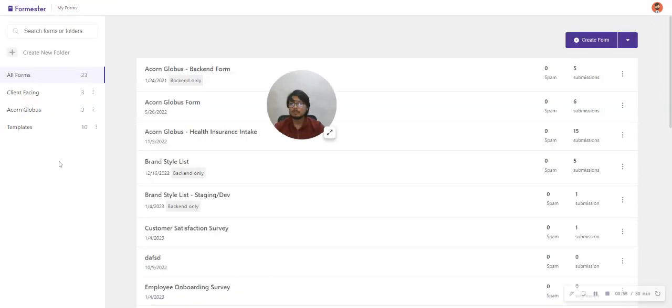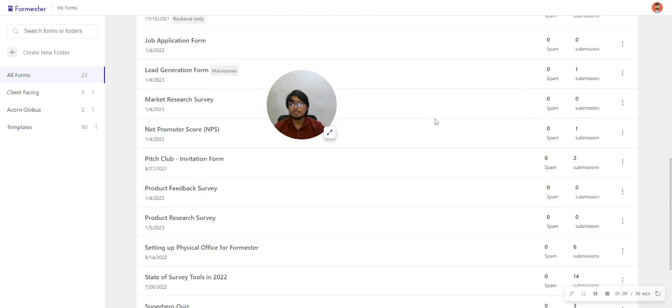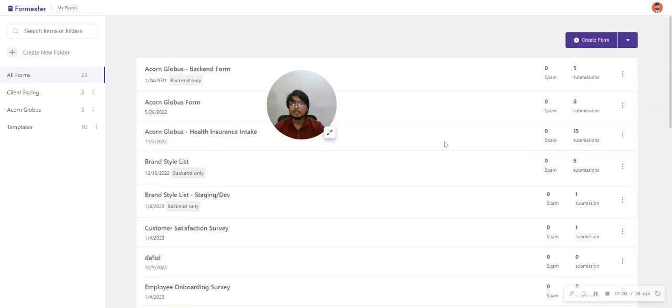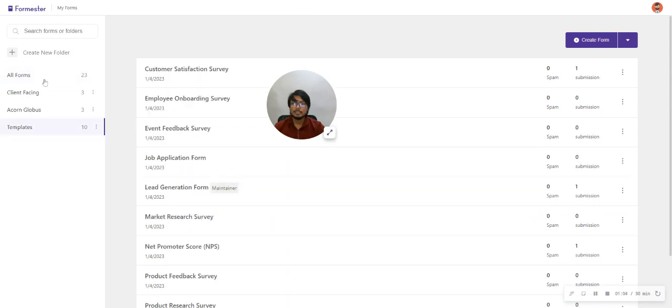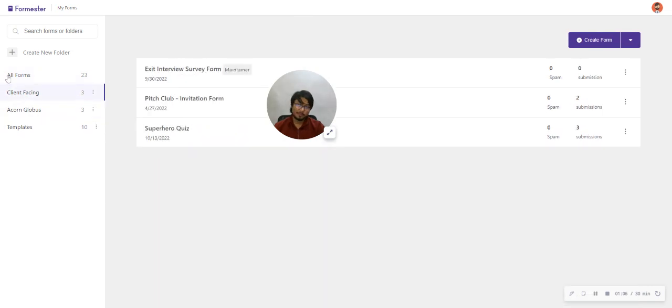So I'm quickly going to log in. So this is my account. If you see, this is the main dashboard where you can see all the different forms that you already have created, and you can filter from the left side. You can create different groupings, you can search them, but the main part starts from you can create the form using this button over here.